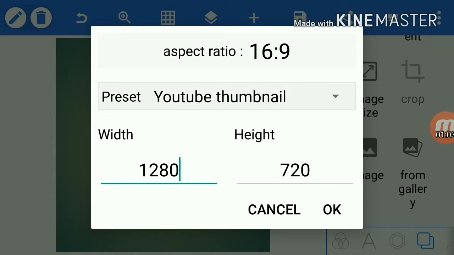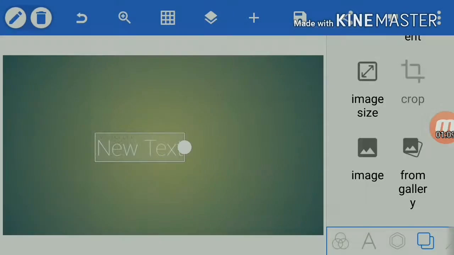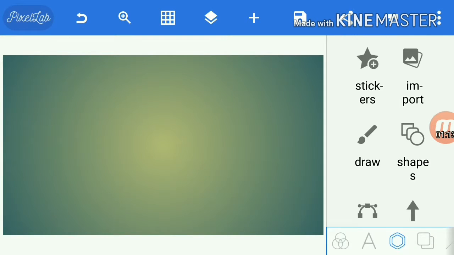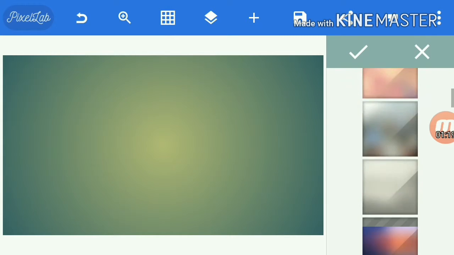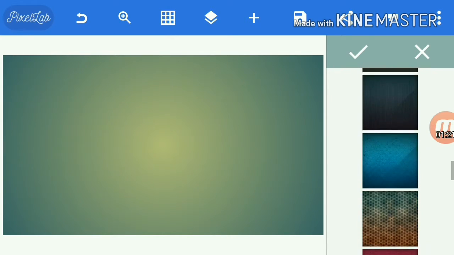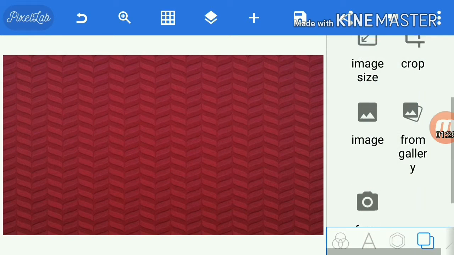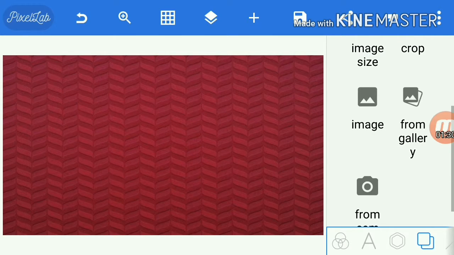Now, this is for the suggestions. These two numbers right here, that's for the suggestions. Now, I don't want to be this one. If you want to choose, you can choose it from here or even from your gallery. So I'm going to choose that, and you can decorate it however you want.